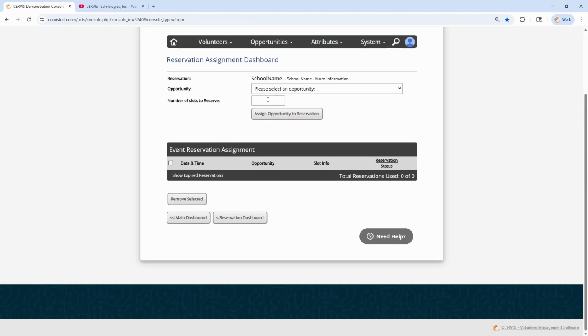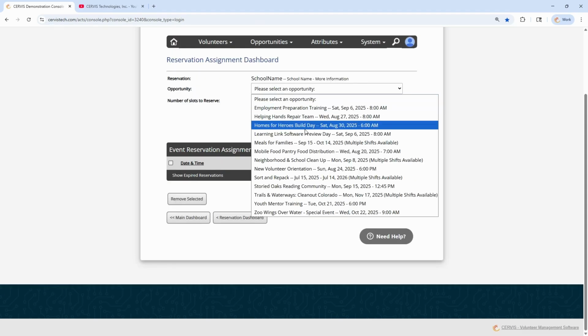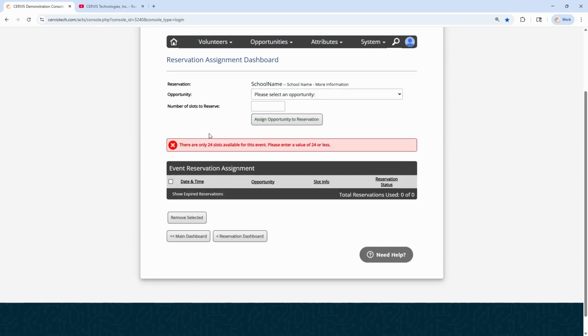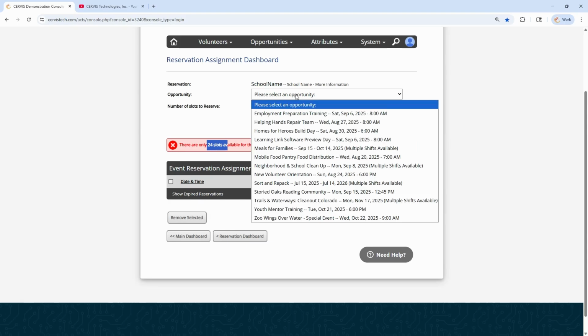And this takes us to a page where I can select, okay, what event do I want to save the spots within? So I can select the event here, identify how many spots I want to save, and then click on Assign Opportunity to Reservation. One important thing to note, which we just triggered, is that these reservations have to follow whatever requirements are in place on the event. So if there are only 24 spots left in that event, like in this case, I cannot create a reservation for 30 people. If I want to do that, I would need to make more spots available on the event.